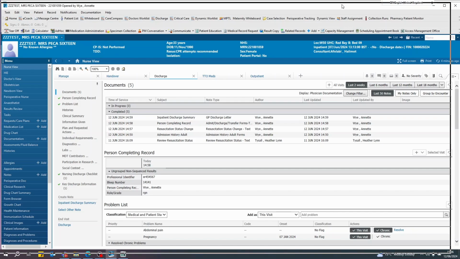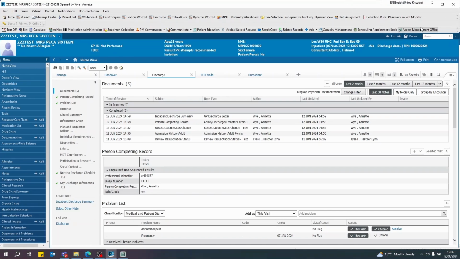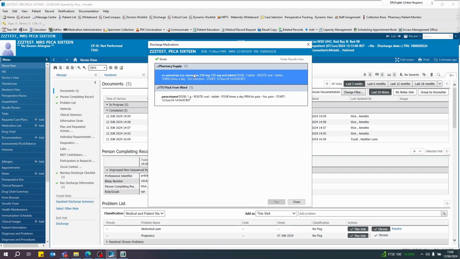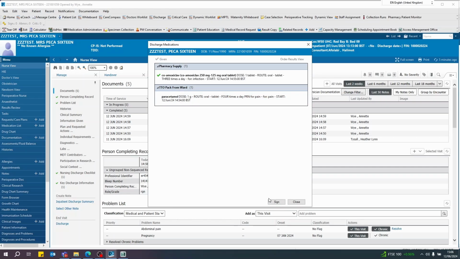Because my coamoxiclav is coming from pharmacy, I will need to document that I have given that for them. So I go into my toolbar in here. Now this may be across your taskbar here. If it's not across your taskbar, this could just be my view that I've got set up at the moment. I can go into that little arrow there and I can find my discharge medication. And the coamoxiclav is what came from the ward. So I'm going to say given and I'm going to sign.